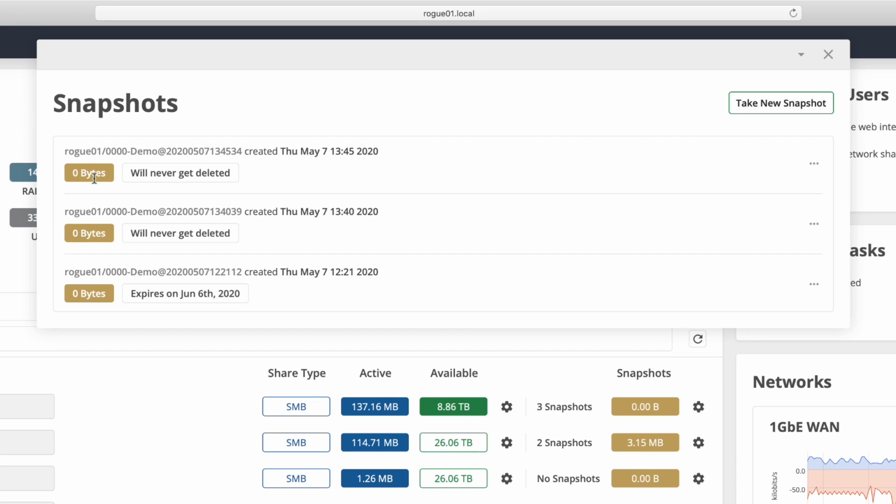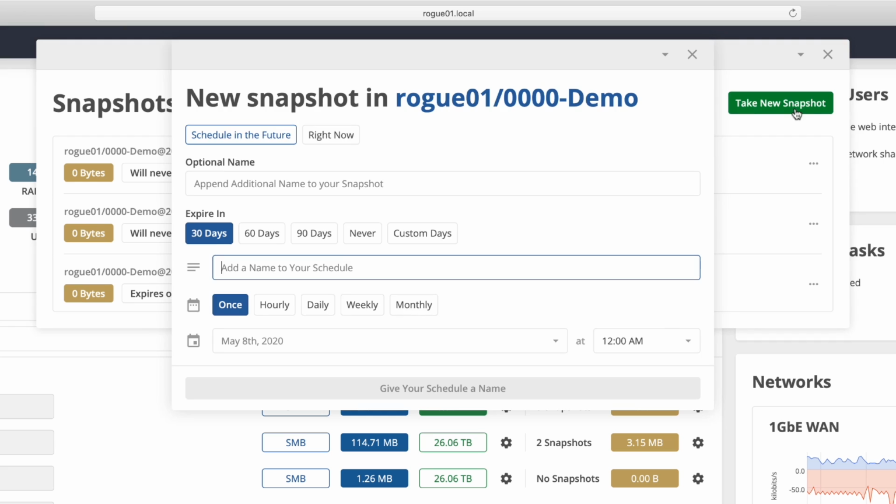Now, snapshots are not a real backup, they just prevent data from being deleted. Nothing is actually copied or replicated, so we still recommend having an additional backup solution. In the snapshot card, you can take snapshots now, in the future, or even on a scheduled interval. Snapshots are part of the ZFS file system, but we've enhanced the feature with scheduling, browsing, and expiration dates.